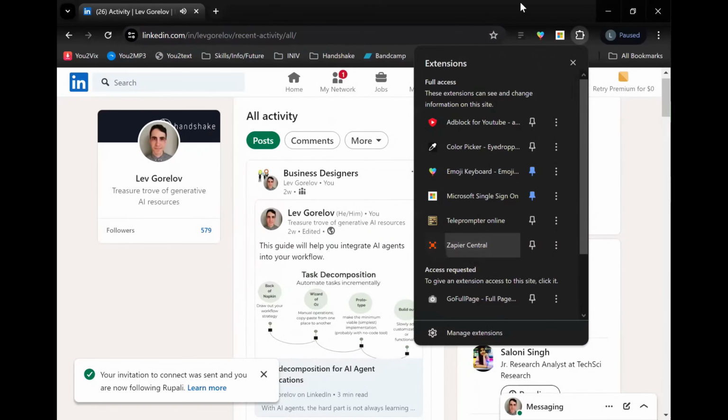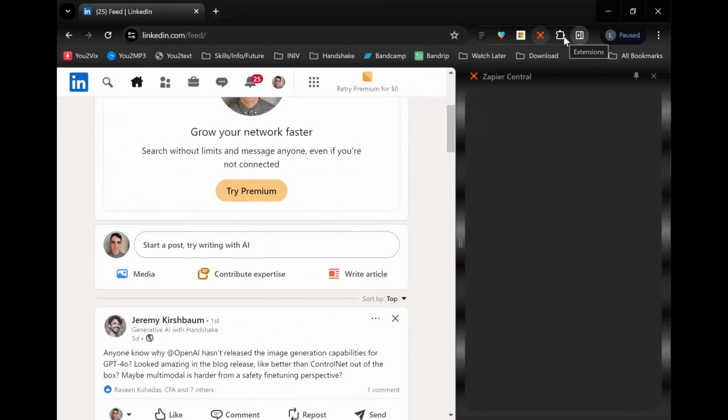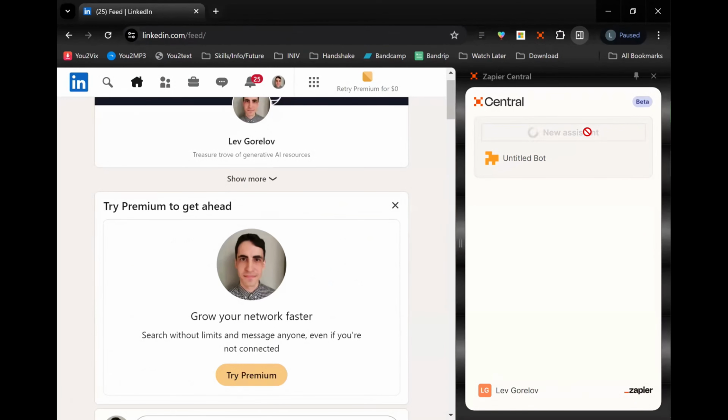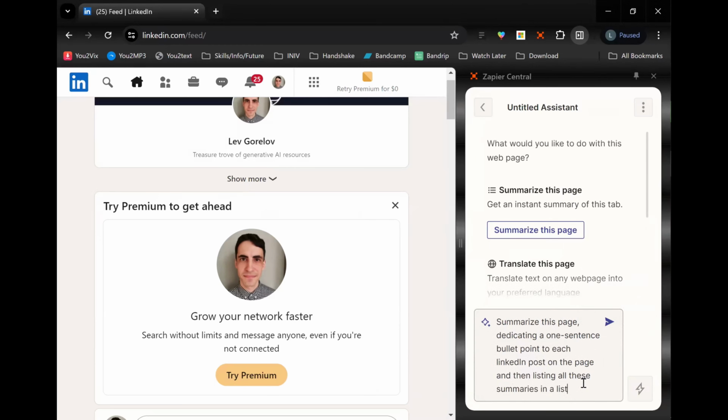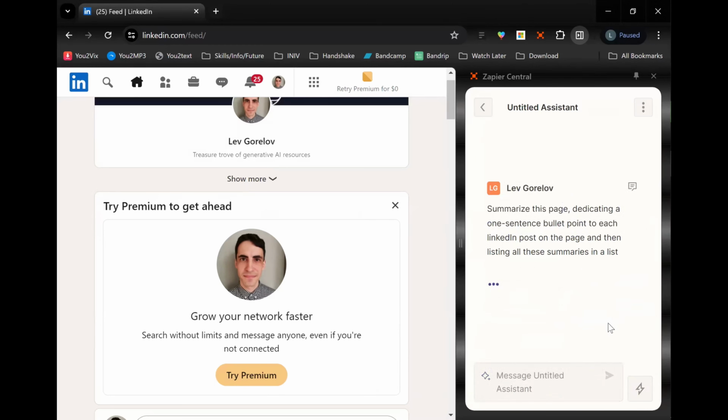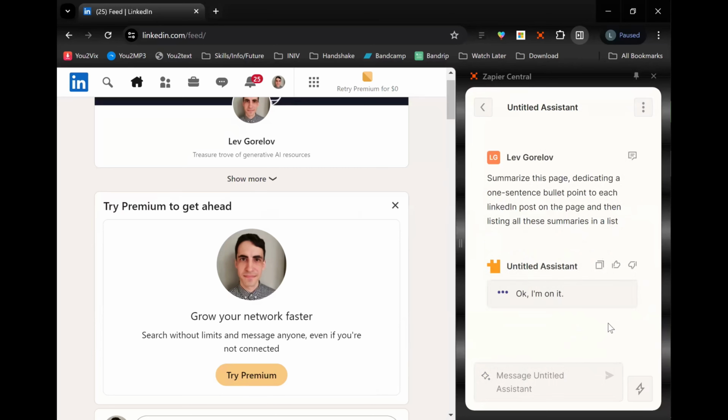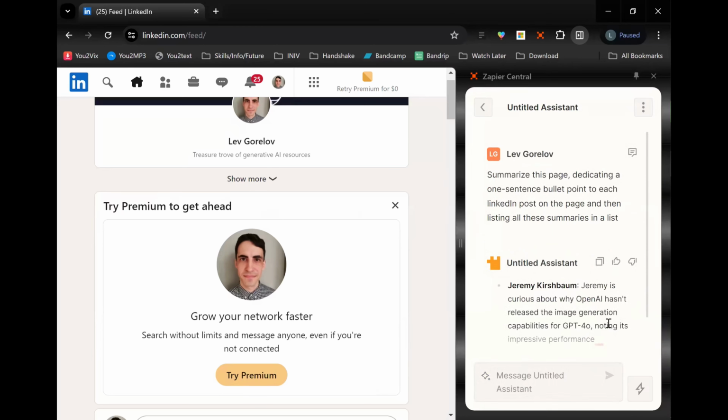So I'm going to go to my LinkedIn and pin the Zapier Central extension to my taskbar. I'm going to click on it and it'll open the side view through which I can employ assistants onto my screen just like I would with MultiOn. So as you can see, this is a leap from the Zapier Central we've been exploring before because that one reaches out to outside apps without actually taking over your browser. So here I'm going to ask it to summarize the content on my LinkedIn page and give me back summaries of every single post that was made on there.